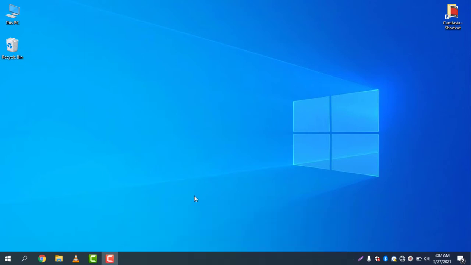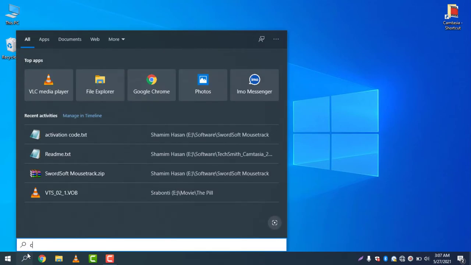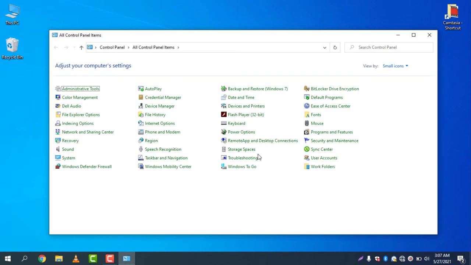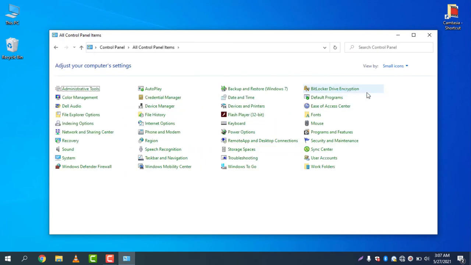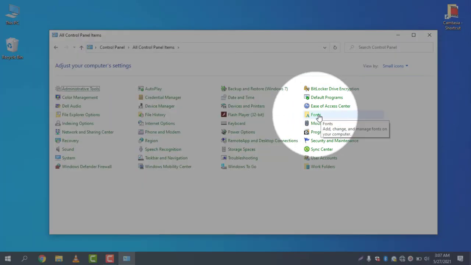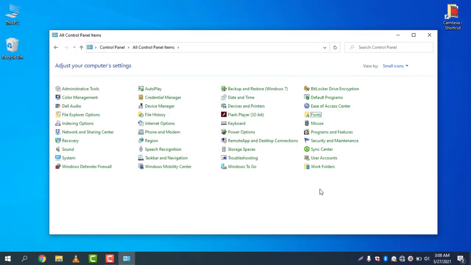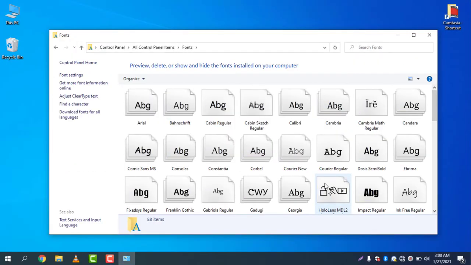So let me show you the easiest way. You can simply click on the search icon and go to Control Panel. If you see the icons like this, you need to change the view by to small icons. If you select small icons, you will easily find Fonts here. So select Fonts and you will find the installed fonts on your computer.